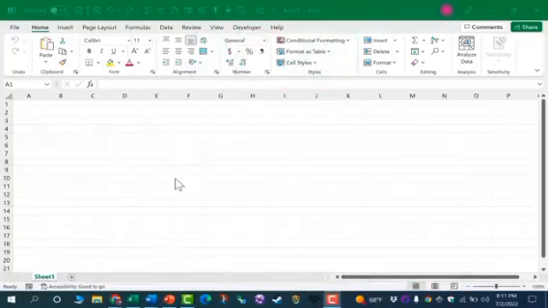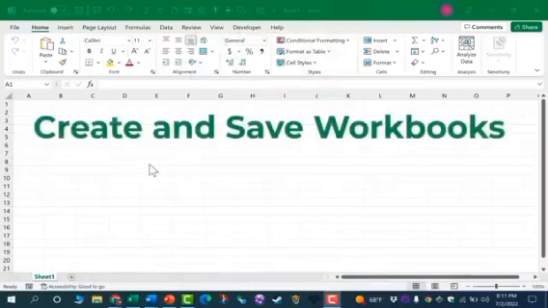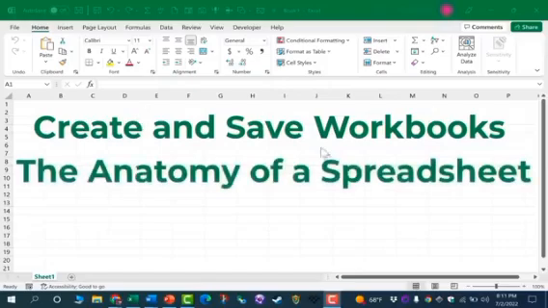In this first section, we're going to look at how to create workbooks in Excel and how to save them. And also we'll learn the basics of what I call the anatomy of a spreadsheet and also the layout in Microsoft Excel. Let's get started.